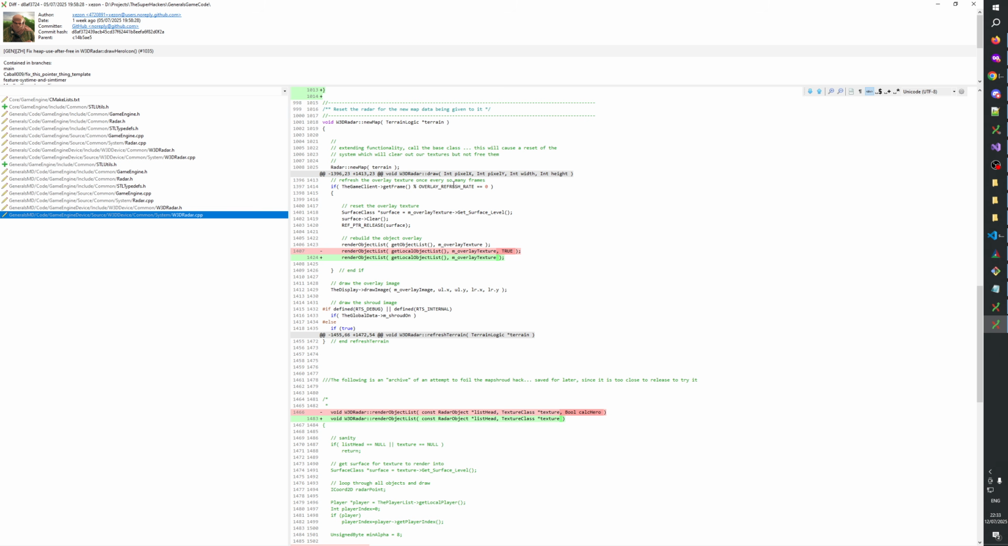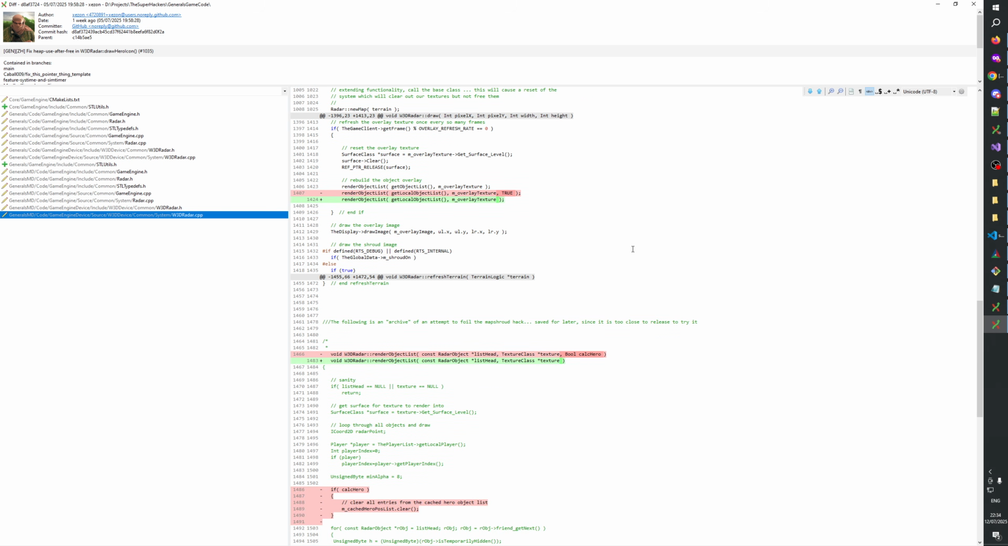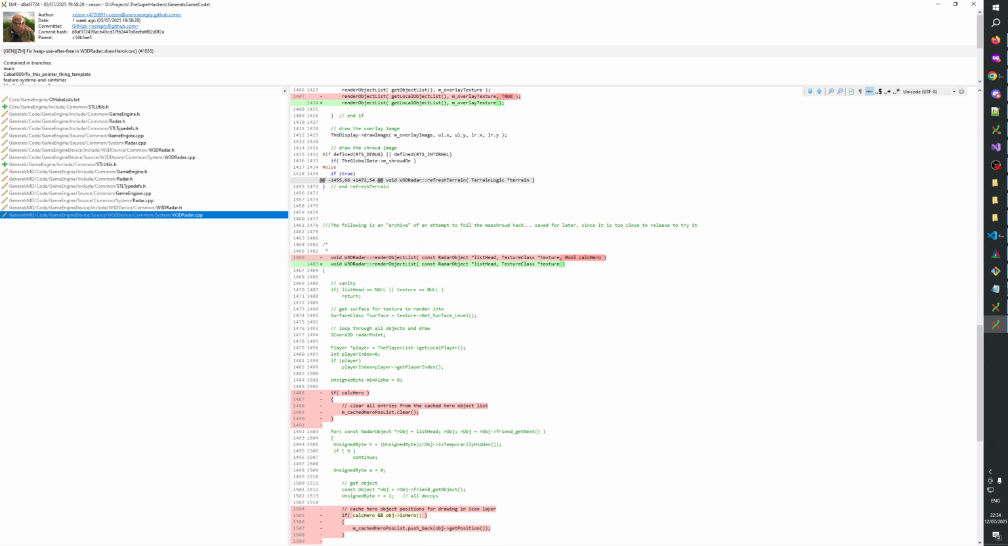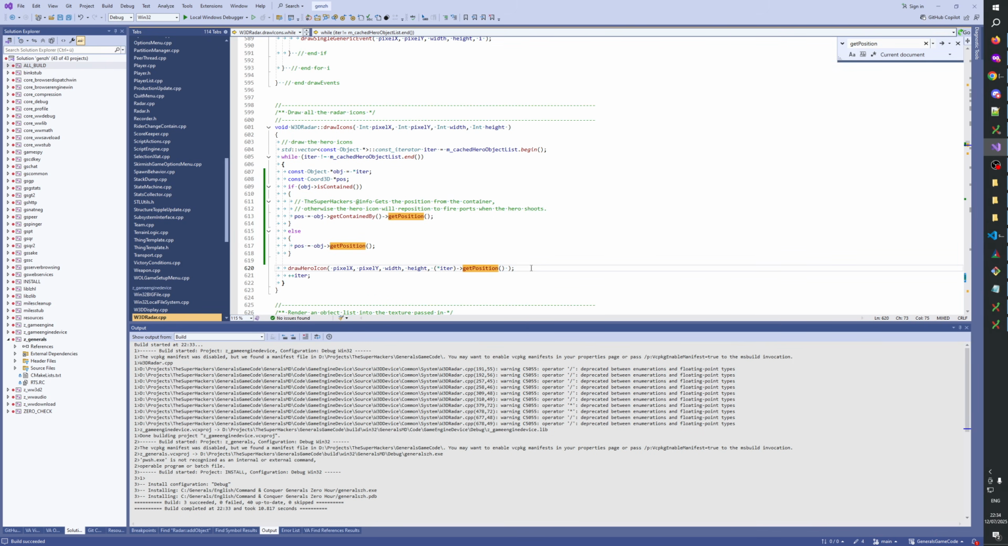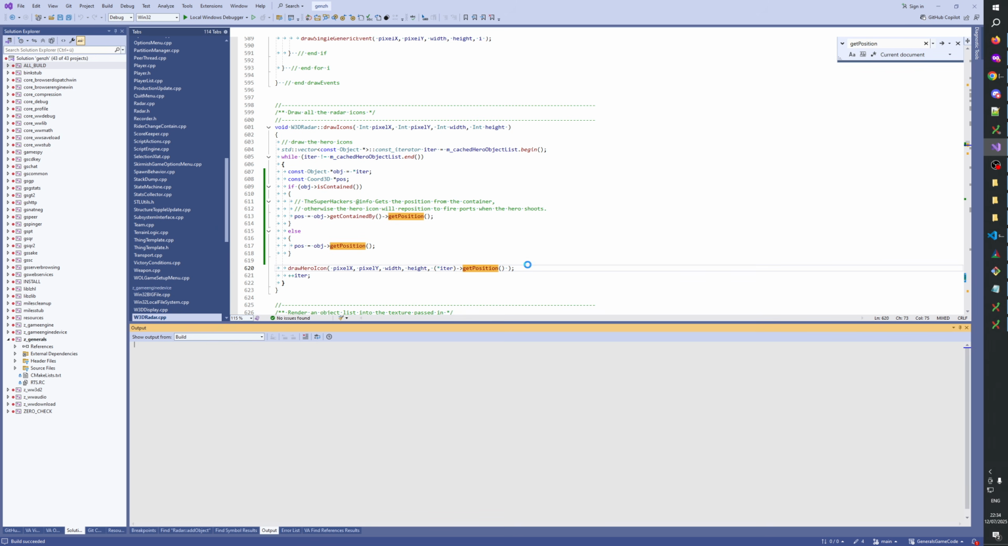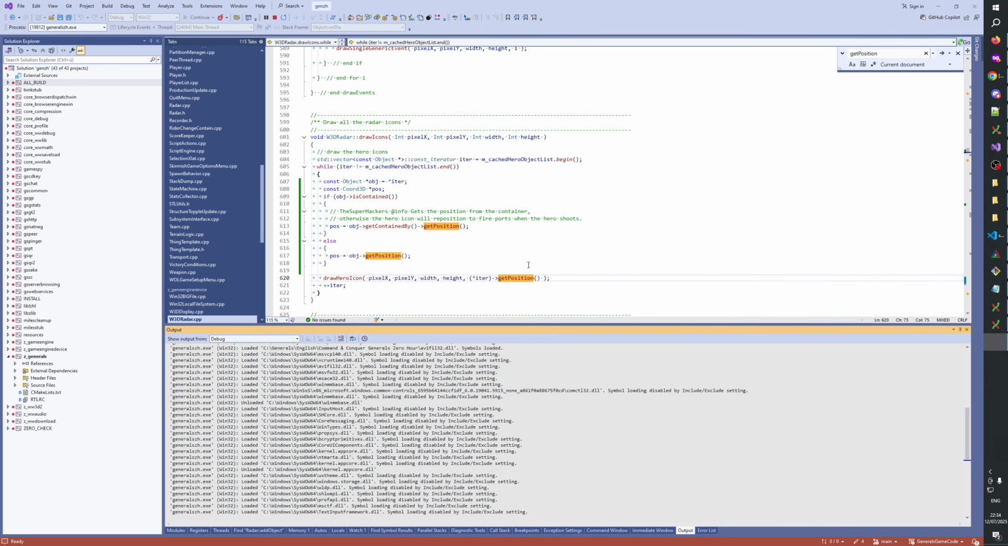Refresh rates. Overlay refresh rate. Yeah, why did it originally behave differently?